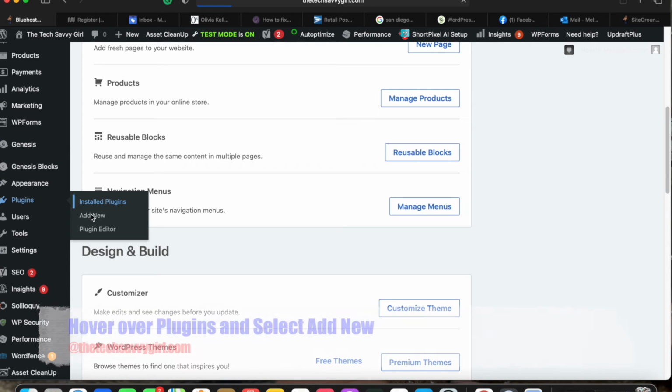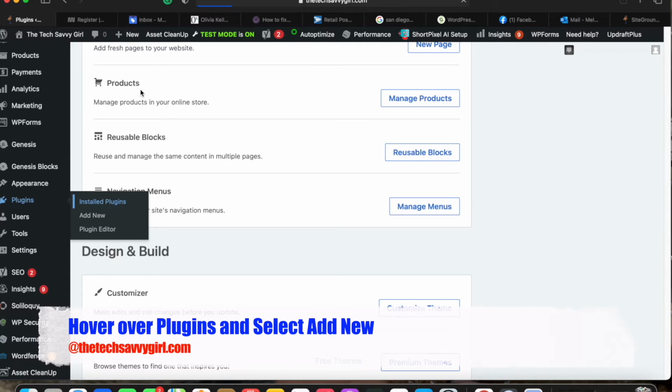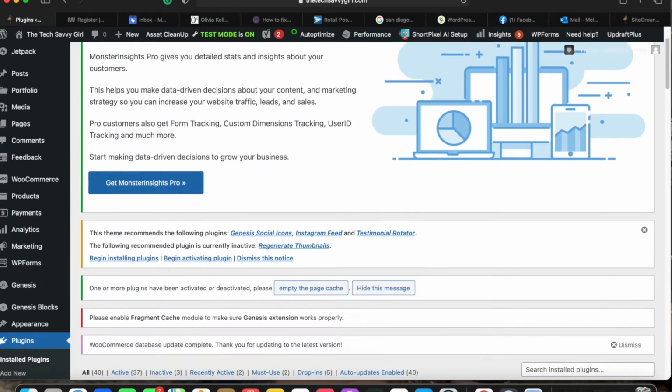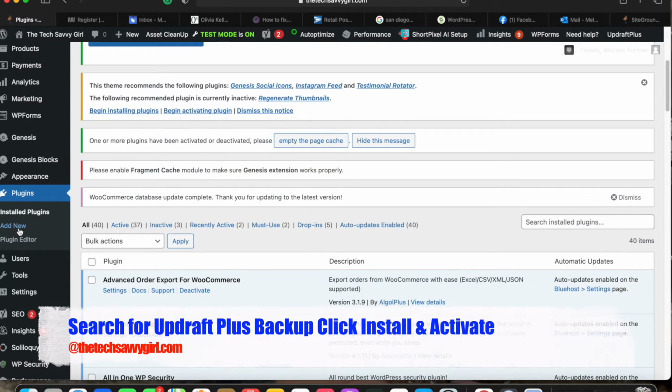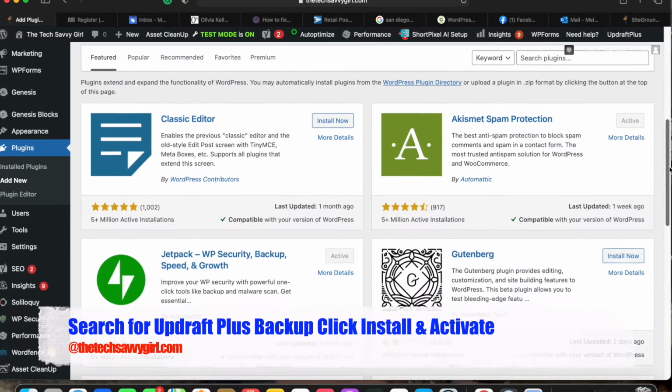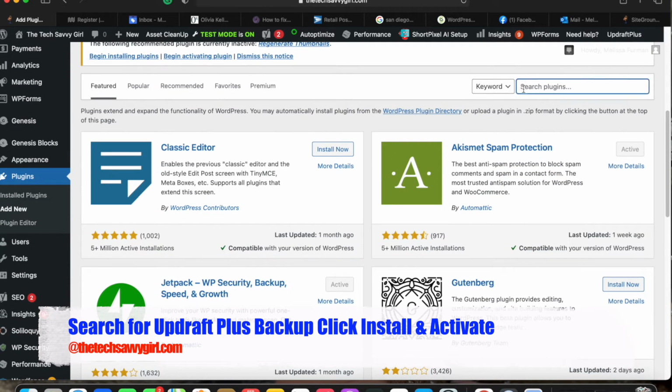When we use Siteground, however, it comes with your own backups. You don't have to worry about this stuff in the future. And the fewer plugins, the better, really, because that interferes with speed. So we're going to go over to plugins and then add new. And we're going to search for Updraft.